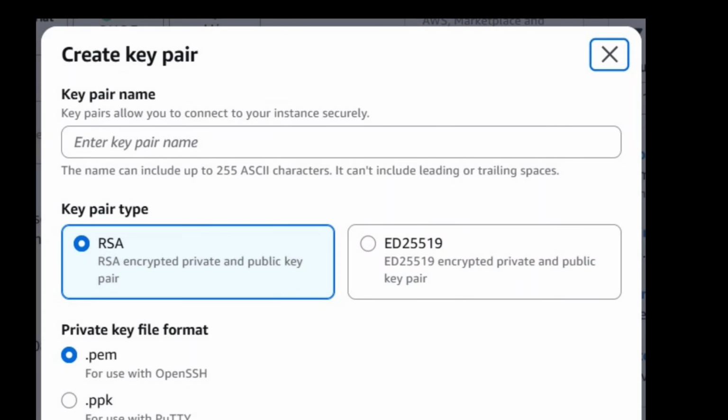Key pair. Now, key pair is used for security. Let's take a simple example. Imagine your server is a locked room. Key pair is the key to open that room. When you create it, you will download a PEM file. This is your private key. Without this file, you cannot connect to your server, so always download it and keep it safe. So remember, key pair equals security plus login access.